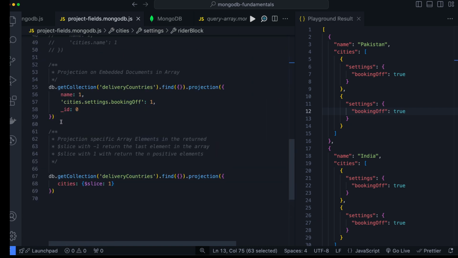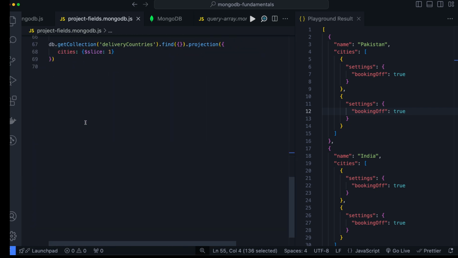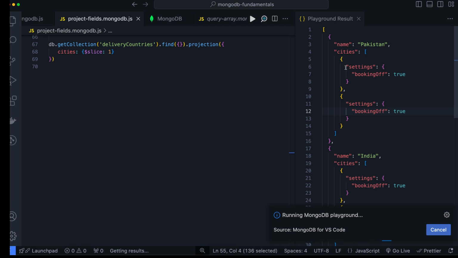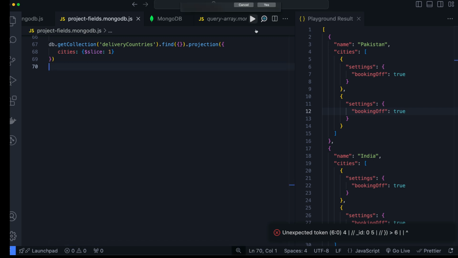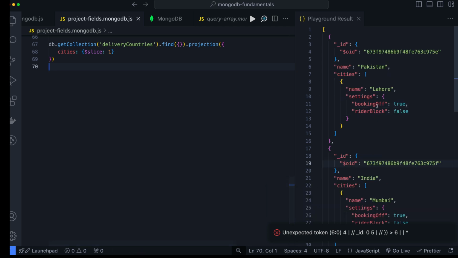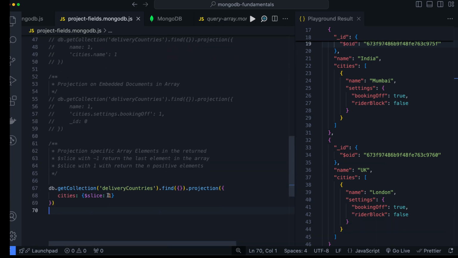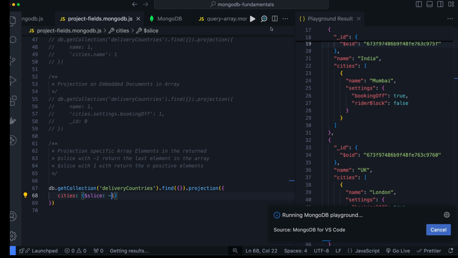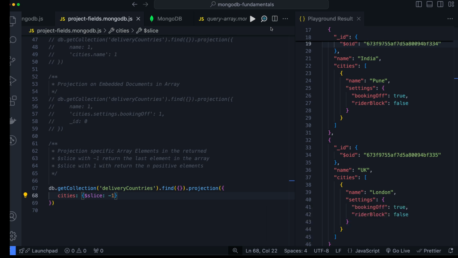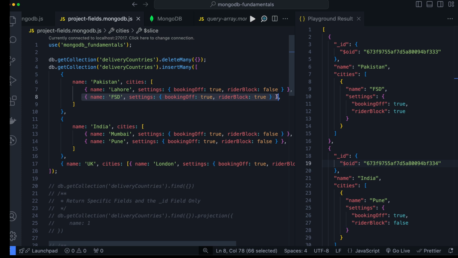Let's comment the existing one. Now you should see only the first city. Do it again. You can see I got the first city. What about if I want to get the last city? You can use the -1. That looks good. You can see the last city is FST.